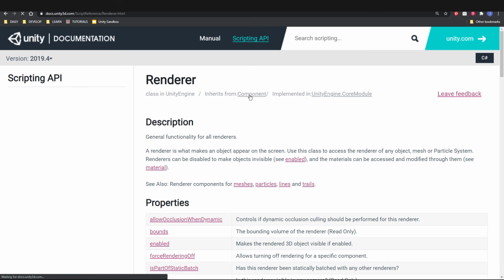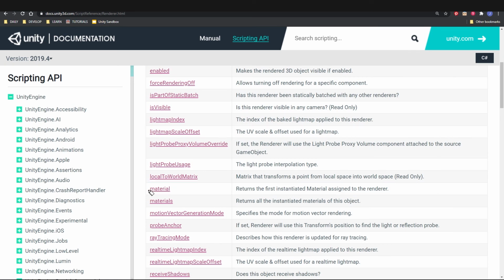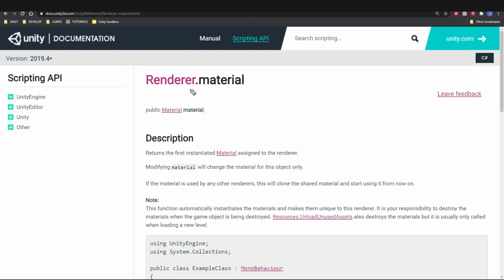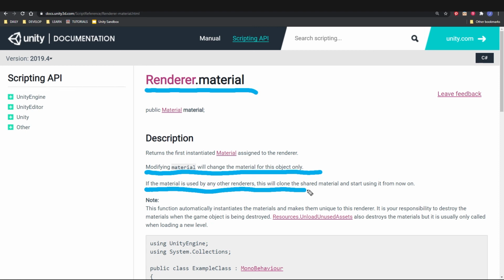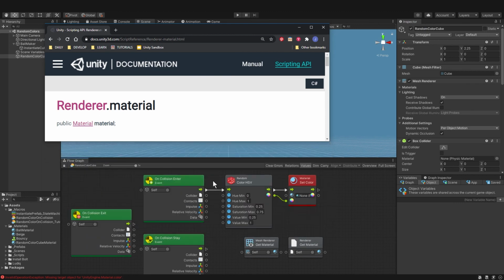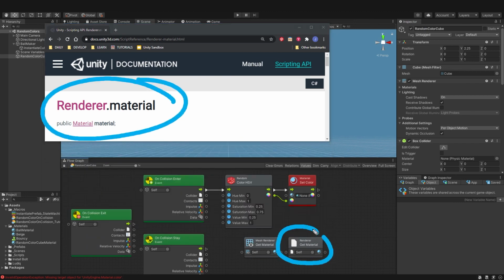So let's click on renderer and scroll down to material. Material returns the first instantiated material assigned to the renderer. Okay, if you click on that material right there, then it takes you to renderer.material or renderer get material, which is the exact node that we're using. So it says modifying material will change the material for this object only. If the material is used by any other renderers, this will clone the shared material and start using it from now on. And just to reiterate, this renderer.material is the same thing as this unit. Mesh renderer get material just uses renderer get material, so it's the same thing. In fact, with programmer naming, you can see that it says renderer material and the get is in parentheses.